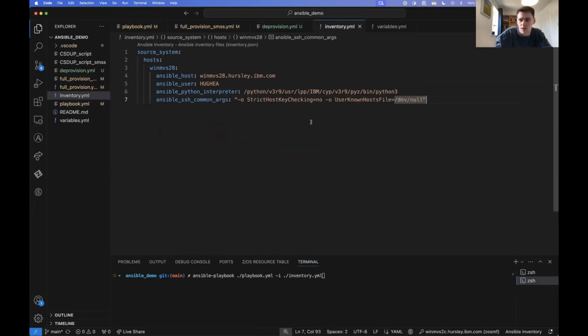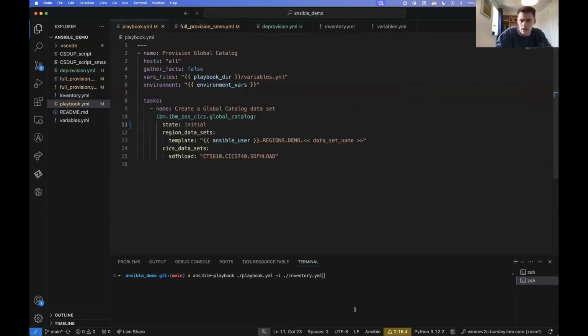This is the way we're specifying our zOS hosts. This is an LPAR that we have here in Hursley. This is my username on that LPAR, and a couple of options about a Python interpreter on that LPAR under zOS Unix and some SSH basic options, but none of that's particularly configurable, so it's fine. So I'm going to go ahead and kick this off.